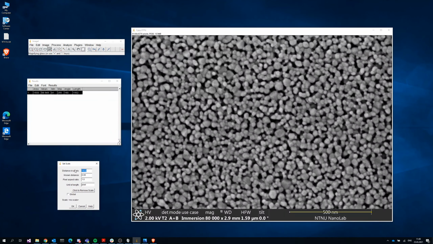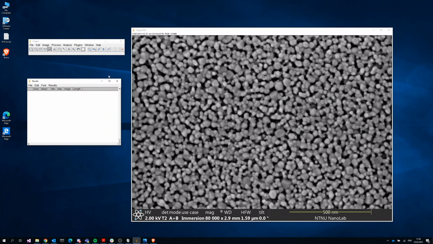You should have a window pop up here. The distance in pixels is 1932. We know that that's 500 nanometers, so we can set that. Pixel aspect ratio should be okay, and then we set the unit of length, which is nanometers. So it's about 3.864 pixels per nanometer, and our scale is good. Every time you make a measurement now, you're going to be taking it at the correct scale. We could just clear that.